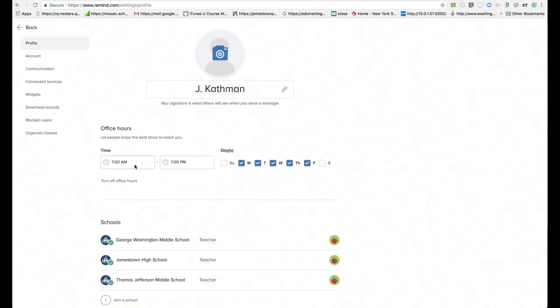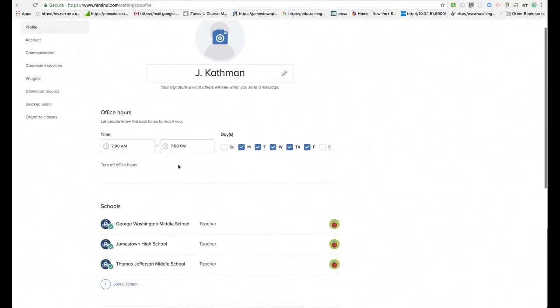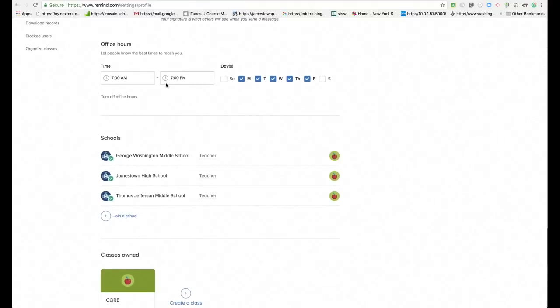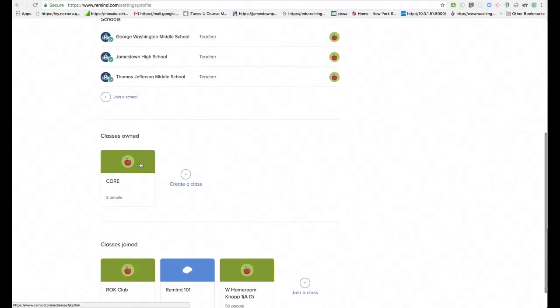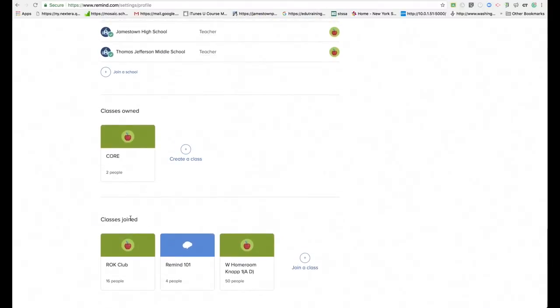But the big thing inside of Profile is setting your office hours, or the days and times that people can access you. When somebody tries to contact you outside those office hours, they'll get a message saying that they're trying to contact you outside of office hours, and you'll get back to them within your office hours. Underneath that, we find the schools that you're associated with, the classes that you own, notice that you can create new classes here as well, and the classes that you've joined. Again, you can join a new class here too.